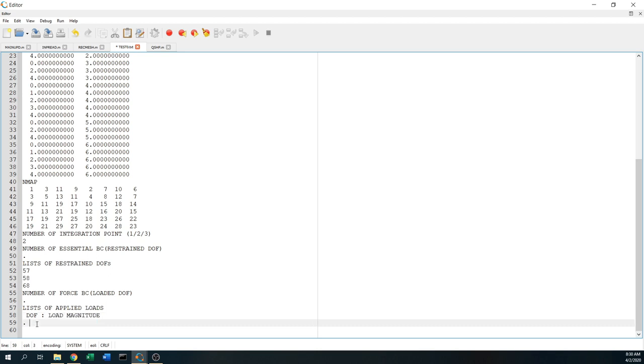So if we have a point force applied in the x direction, or maybe opposite to the x axis, then you have to put the minus sign over here at the magnitude. So you list out the DOF number first, then you put a space, and then you put the magnitude of the load.